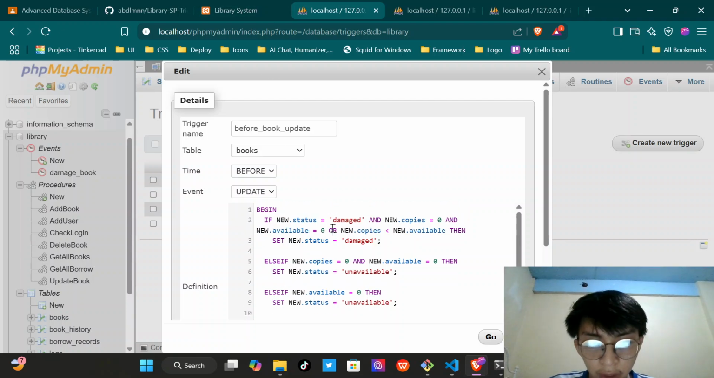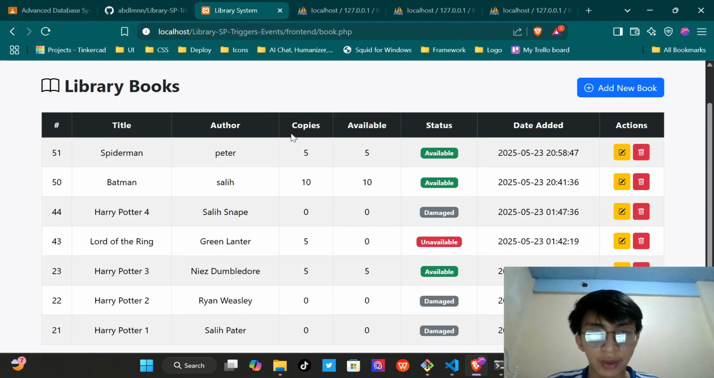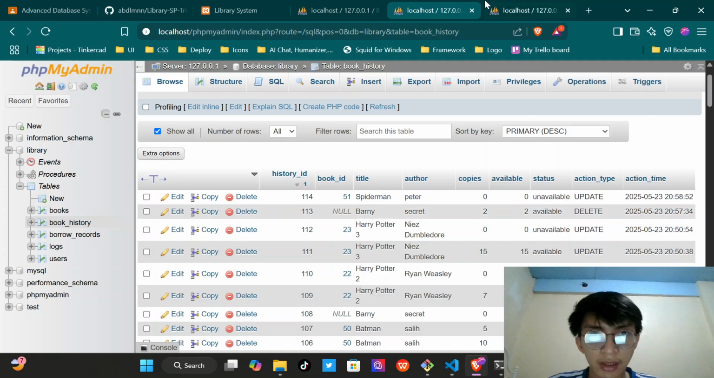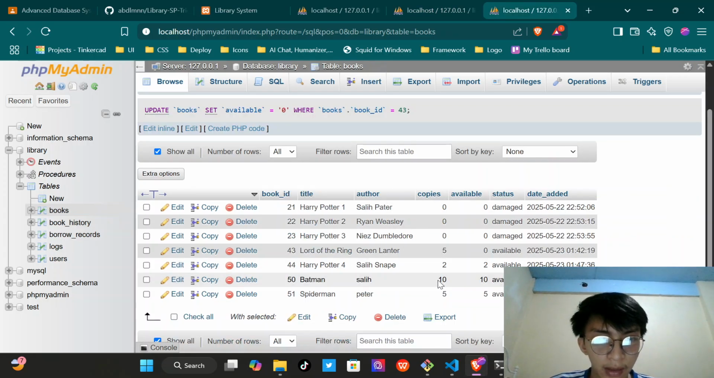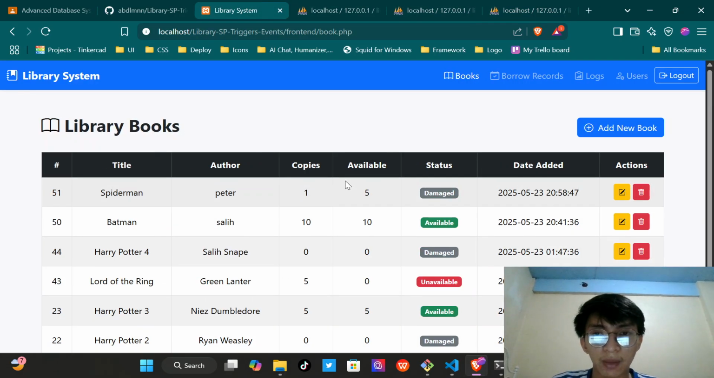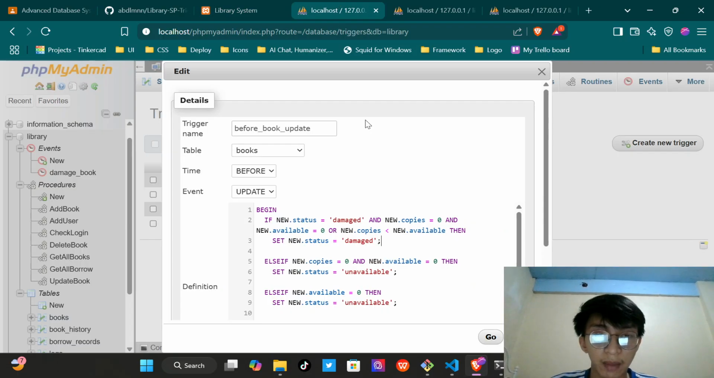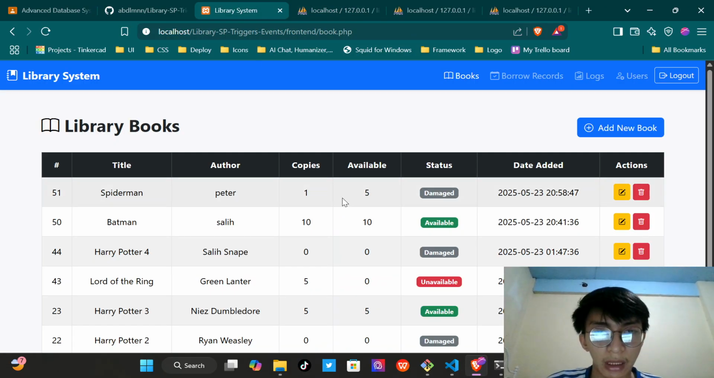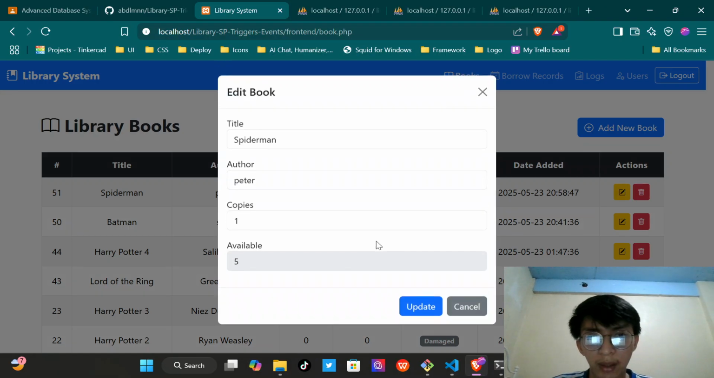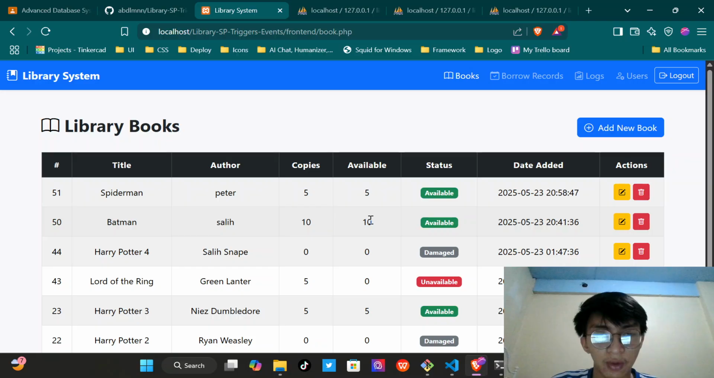Now here I have this OR, which is the new copies. What if my copies is lower than, so let's say I have this 1 Spider-Man. What happens to my Spider-Man is it became damage because of this. So there are no events but triggers for that part, unlike events with the 20 seconds interval. And because 4 copies were lost, it became damage. And if I update it to 5, nothing happens.